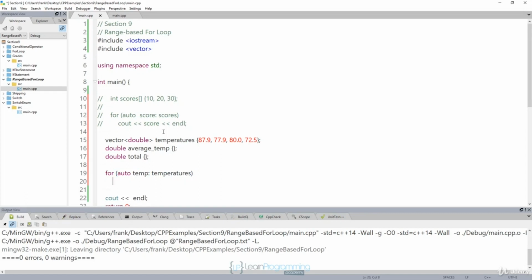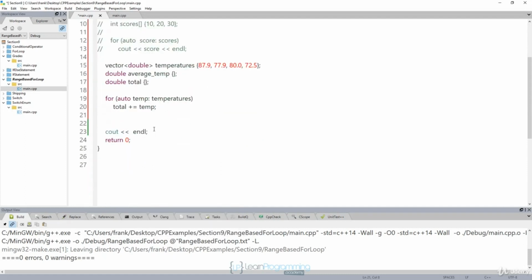All right, what do we say? total plus equals temp. And I'll scroll up just a little bit, give myself a little bit of room. That's it. Now we divide by the size of that temperatures vector. But before we do that, always make sure that that size is not equal to 0, because we don't want to get a divide by 0 error.